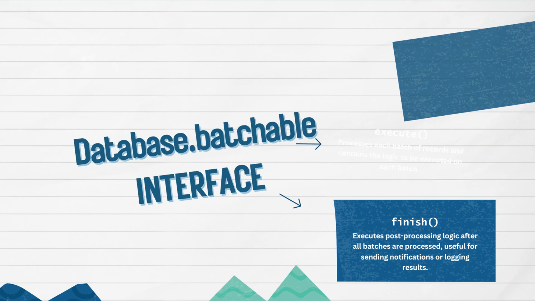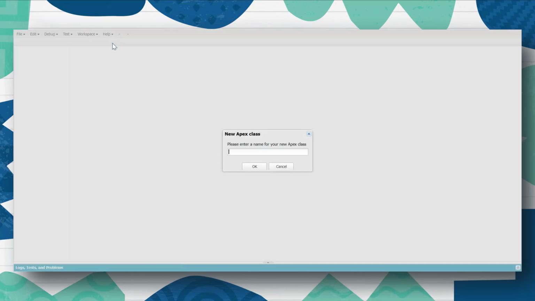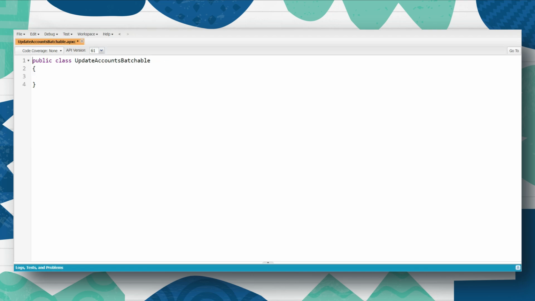To make things clearer, let's look at a practical example. Here, we will create a batch Apex class to update the annual revenue field of all the account records in a Salesforce instance. We will go to the developer console in Salesforce and create a new class, UpdateAccountsBatchable. Once the developer console creates a class with a dummy code for us, we will implement the interface, Database.Batchable. Note that if we do not implement this interface, Salesforce will not recognize this class as a batch class and will not allow us to execute it.